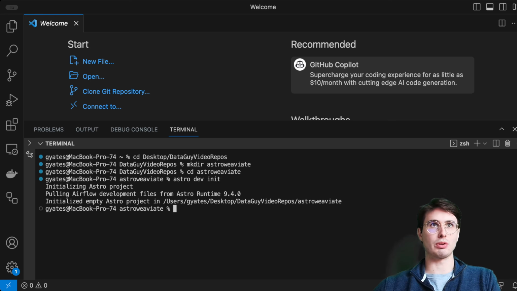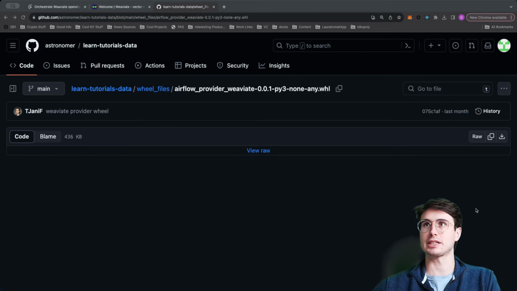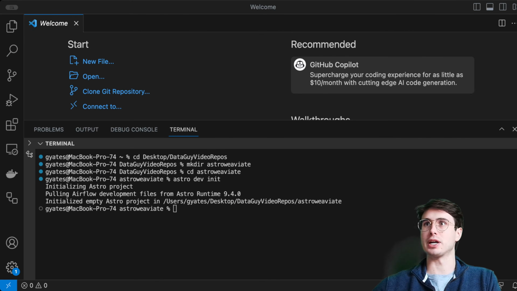Then we're also going to need to download a wheel file, because this is an official provider, so you can't just pip install it like you would usually. So just to cut back over to where that is, this is linked in the document that I'll link, but just download this file. It just looks like binary, so don't even bother trying to open and read it.